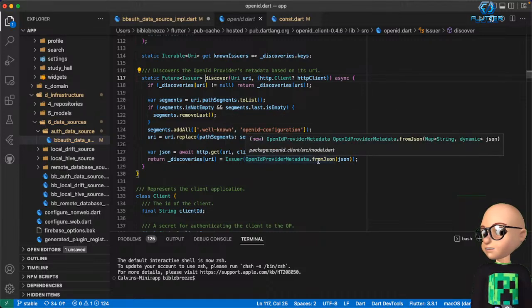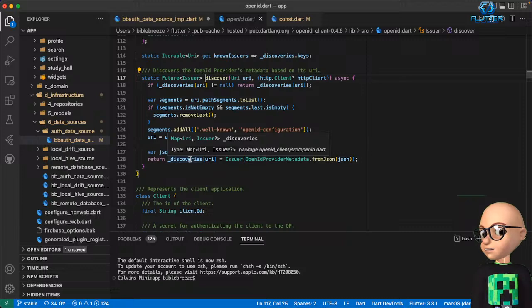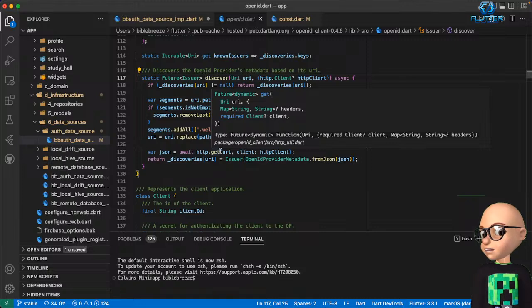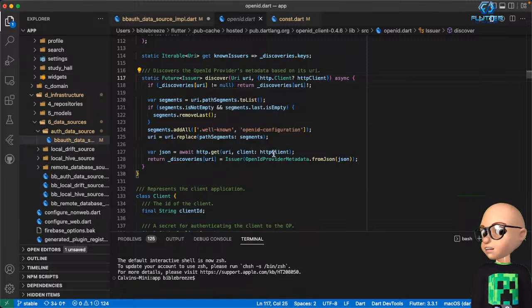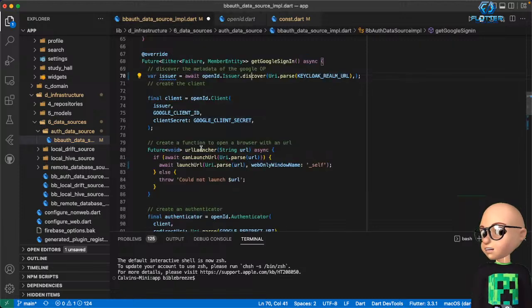Open from JSON. Discoveries URI. Okay. So HTTP get. So the client is the main enchilada. So that should be create a function to open a browser with a URL. Right?